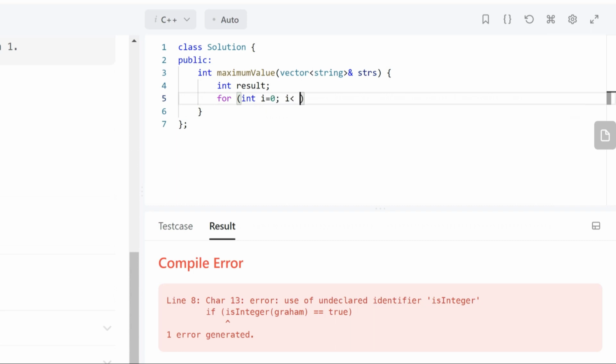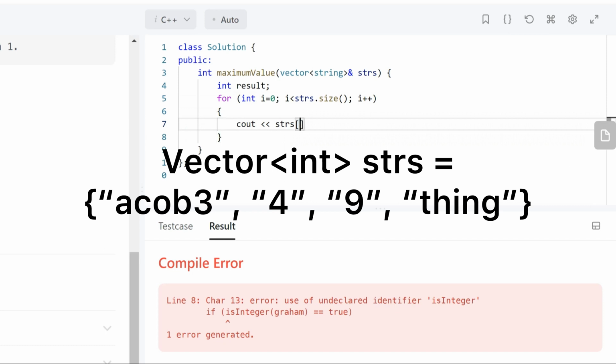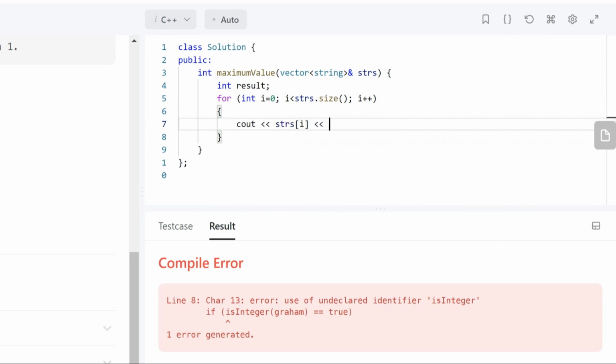You're given a vector of strings. And in this vector of strings, your job is to return the maximum value of any string in these strings. And it's a little tricky because you have a combination of both characters and numbers. If you have a string that's purely characters, you want to return the number of characters in that string. And if you have a string that's just numbers, you want to return the value of that number.